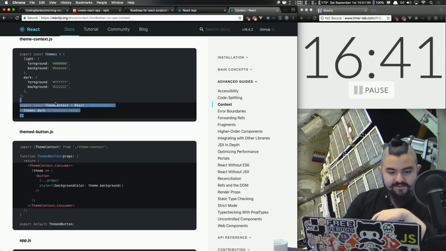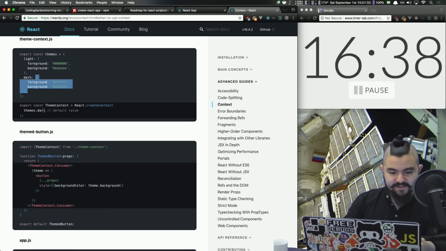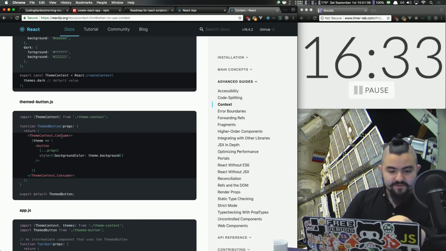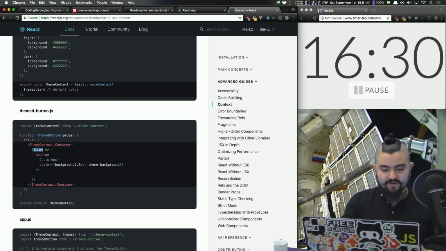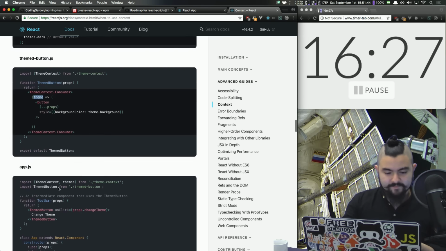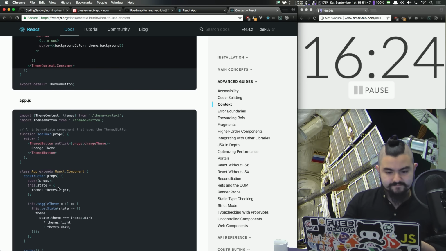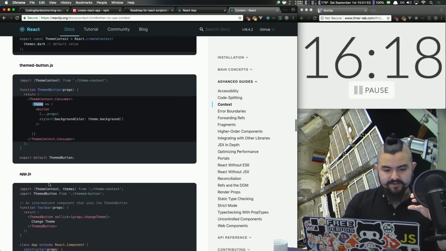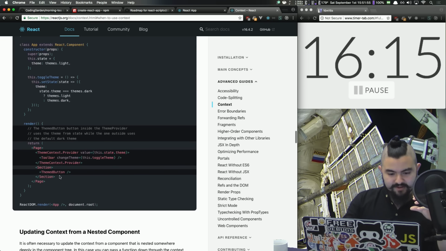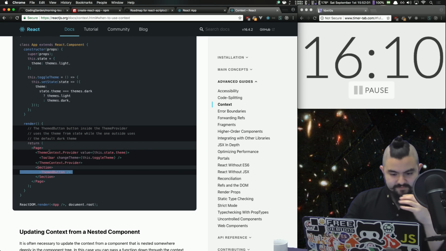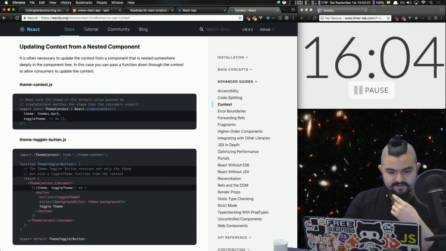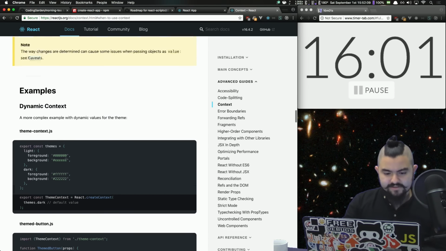So you create a context with this, like it's passing in this object. That's the default value. And then you create a consumer that gets access to the default value, and then it has access to foreground and background. And then in your app, you wrap the toolbar in the provider, and well, where's the theme button? Theme button is inside of updating context from a nested component. Regardless, I think we can do this.